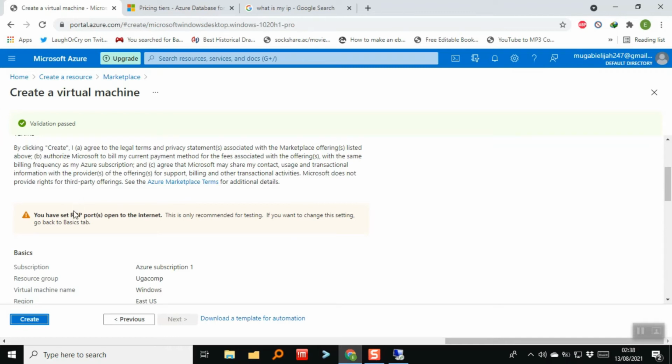So this warning is very critical. It is telling us that you have set RDP ports open to the internet. This is only recommended for testing. If you want to change this setting, go back to the basic tab. Now, this RDP, we have to limit it to only our IP address for the local machine that we are going to use to access the machine remotely.